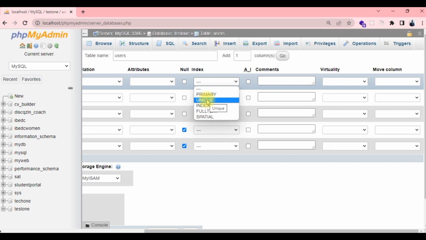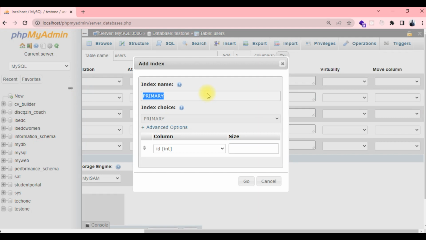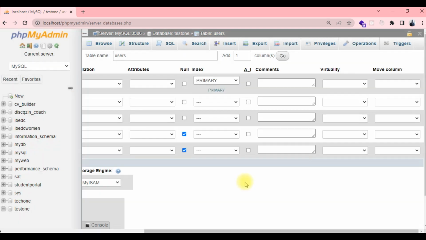But for unique, the same way, unique is the one that actually makes a column to be unique. It won't have duplicate records, but primary key combines both not null and unique constraint together. So we are going to give our ID primary key, give it primary key, and then we have auto increment.